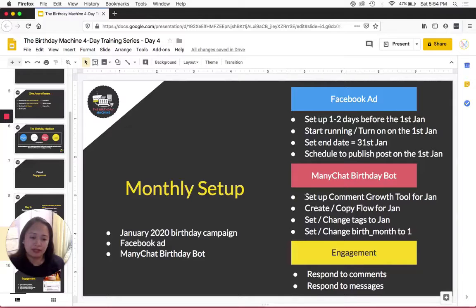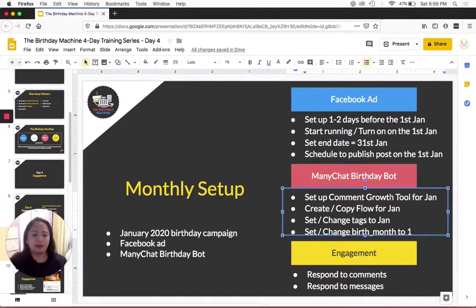For the ManyChat itself, you need to set up the comment growth tool. You need a separate one for January, just to keep things neat, for tracking too later on. Make sure your opt-in messages don't say anything specific about the month. If you're using my copy, there's nothing specific, and you don't need to change the opt-in message. But if you're using a different opt-in message that includes the month, then you need to change that. Like I said, the comment growth tool needs to be paired with that post.